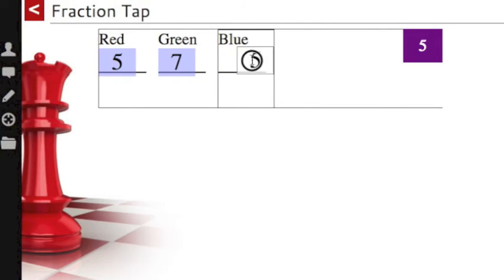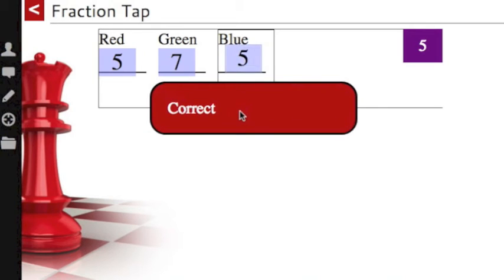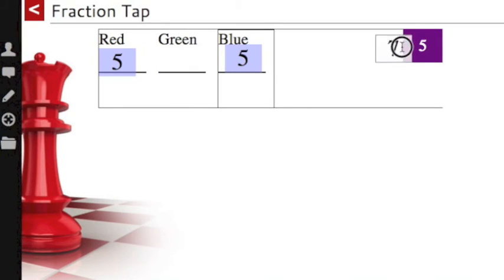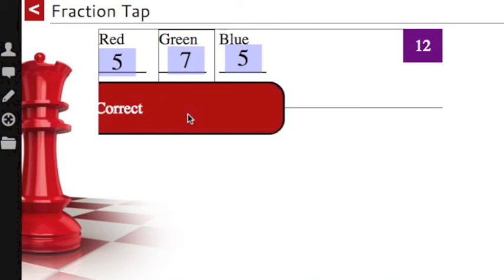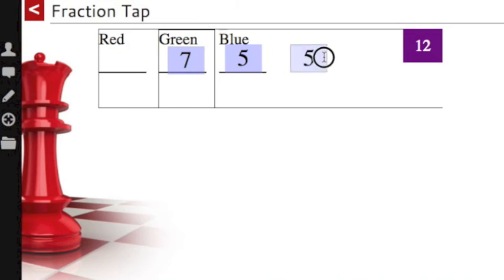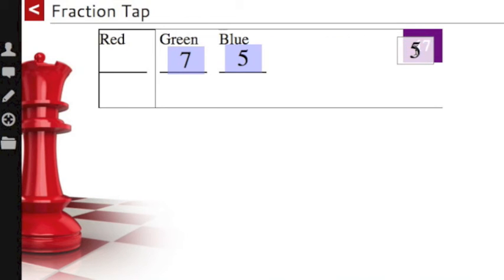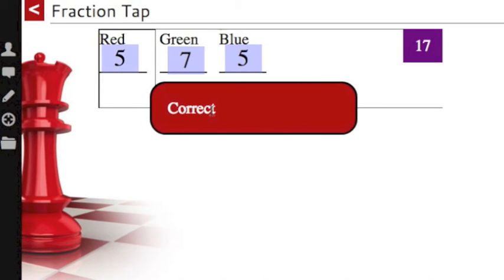So we do this by dragging 5, and we put this back. The app tells us we've put the number back into the right place. We drag the 7 over, which adds the 7 onto the 5. And we drag the 5 over for the red, which adds this onto the 12, which gives us 17.